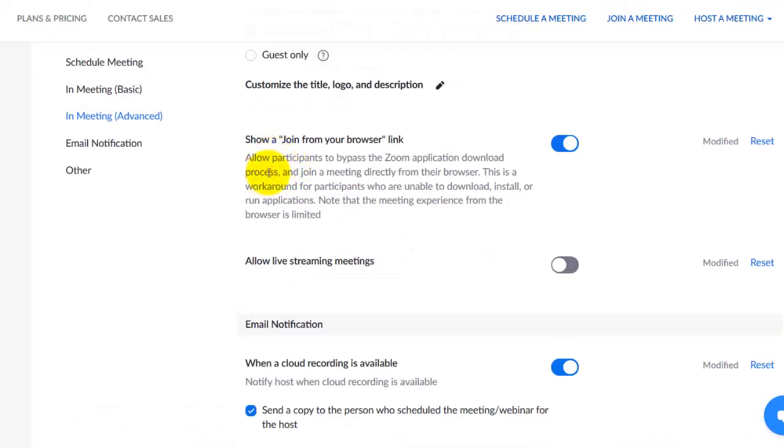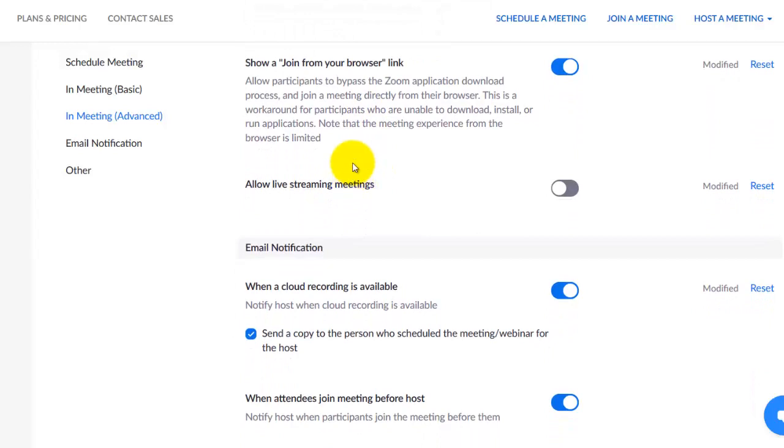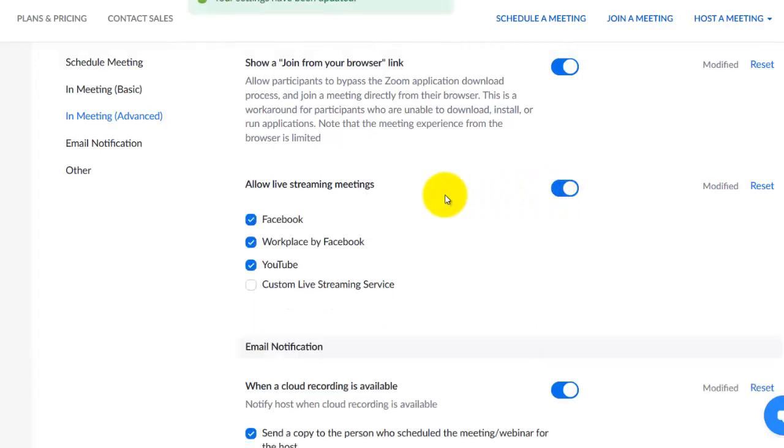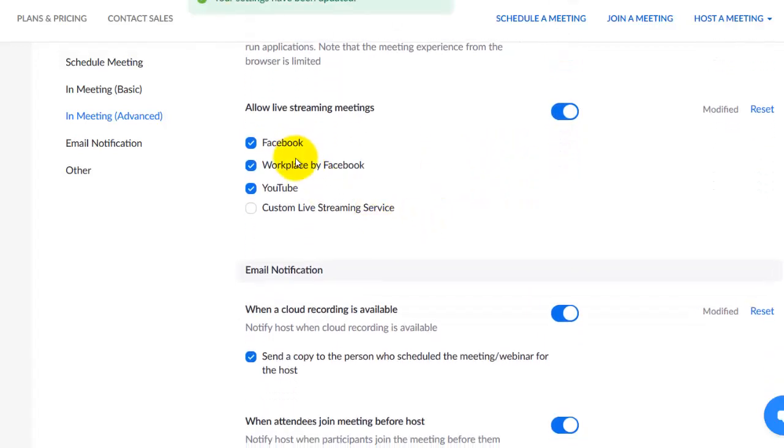We recommend allowing the join from your browser link when you're sending out an invitation to a Zoom meeting. This does limit the experience that end user gets, but it allows them to join the meeting from their browser without downloading and installing Zoom as an application on their computer. You can allow live streaming meetings. I have this turned off. If you turn this on, be aware you have to work with third parties like Facebook, Workplace, or YouTube in order to finish that live streaming meeting option.